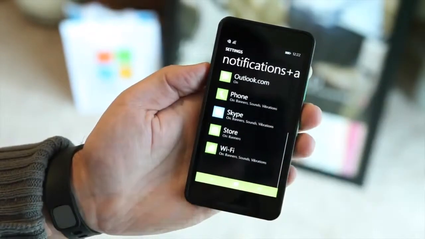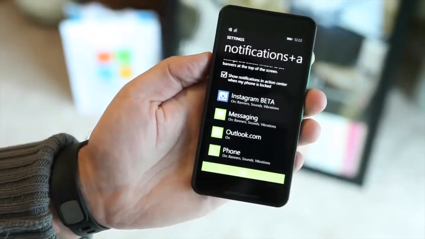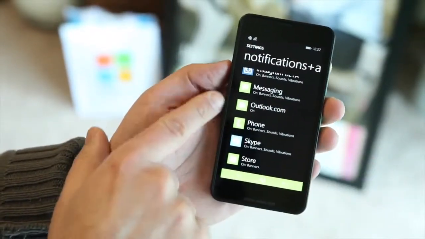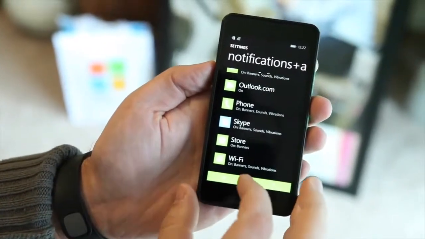You can see there are quite a few apps here, and more will come online as Windows Phone 8.1 apps come to the store. But you can do it for all things here, phone, Skype, store, because even the store can give you notifications now, which is really nice.